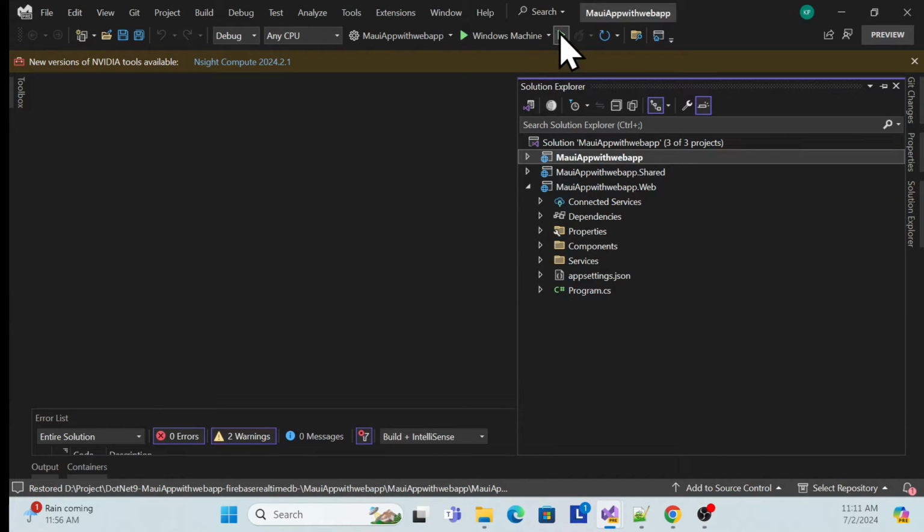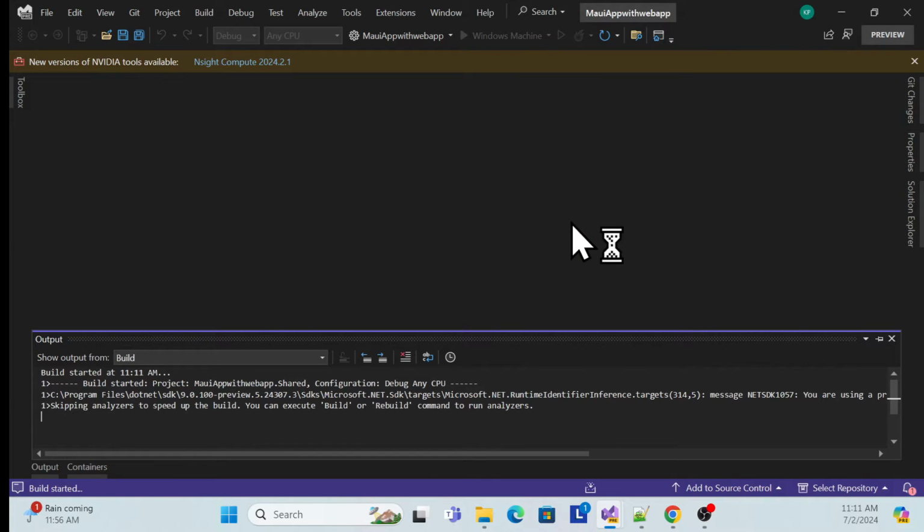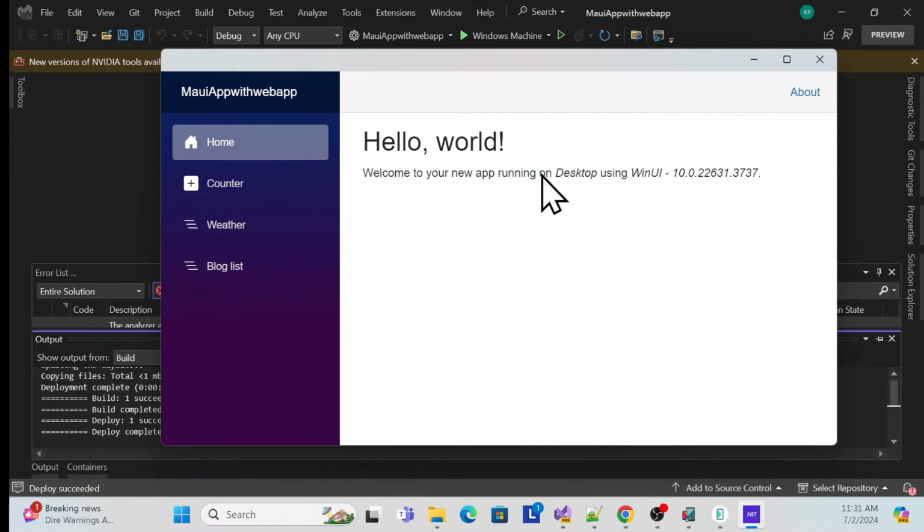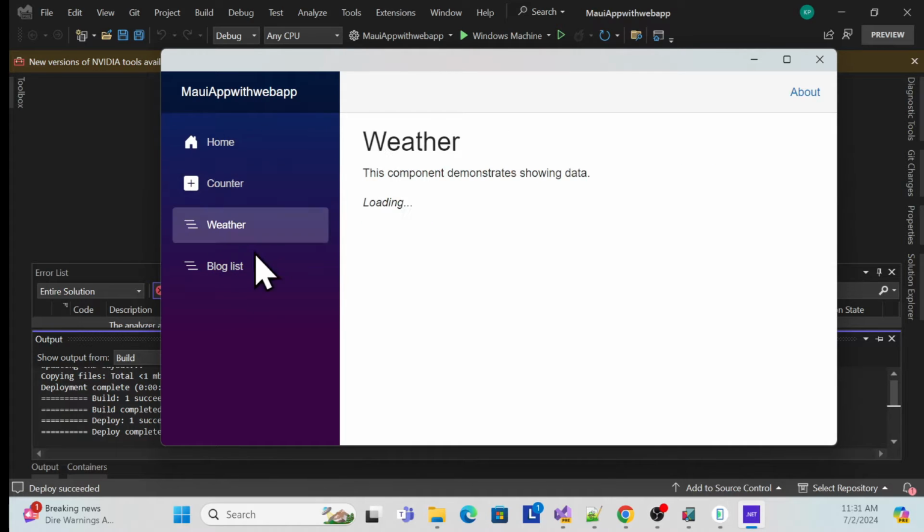So let me open it. These are two applications, right? I just choose the .NET MAUI one. If I run it as a Windows application, it will run and show what we have. Now it's got deployed and it is running over here. See, it is also saying it is a desktop app, and it has the default counter.